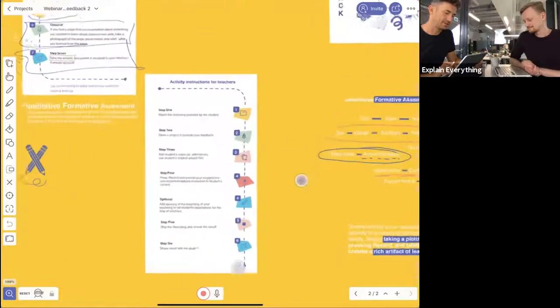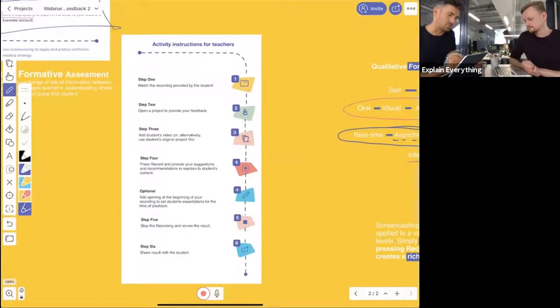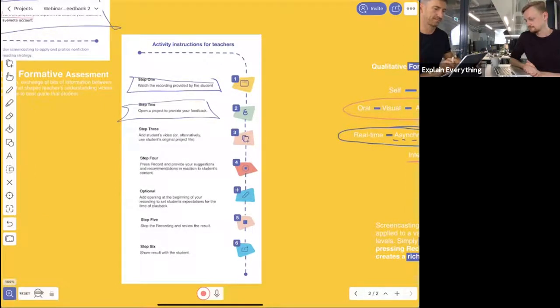So the activity instructions for teachers are that we're going to watch the recording provided by the student, and we're going to provide feedback to this recording, with suggestions and recommendations, also recording a short video using the interactive whiteboard. Then we're going to share this with the student, similarly in the form of a video. Why don't we do that?